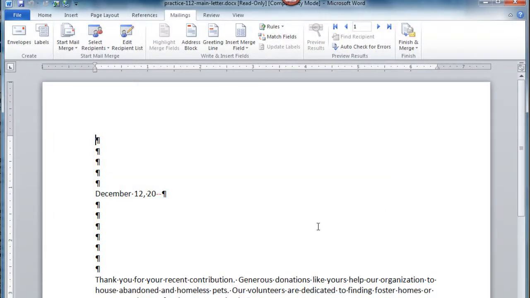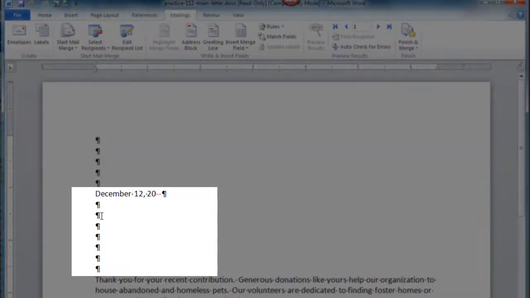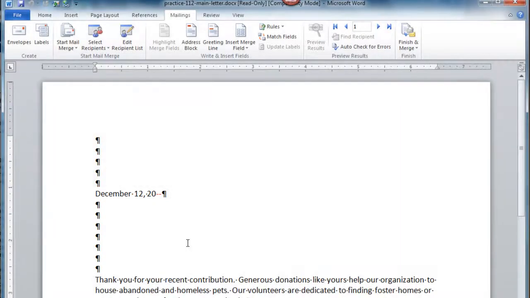Okay, now in the main document, we're going to click in the blank line where you would normally type the inside address, the 4th blank line under the date. So notice here we leave 3 blank lines, and then we're going to click right here in front of that 4th paragraph mark after the date. We're going to insert an address block field placeholder.